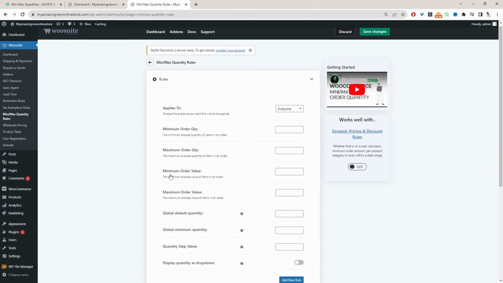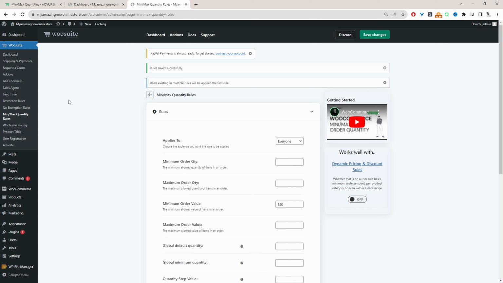Okay, and then we'll just scroll down to where it says minimum order value here, and then we can enter in the minimum order price that a customer needs to spend to be able to check out on our store. So we'll say 150, and then we'll just hit save changes. Okay, and now we can go ahead and test out our rule.